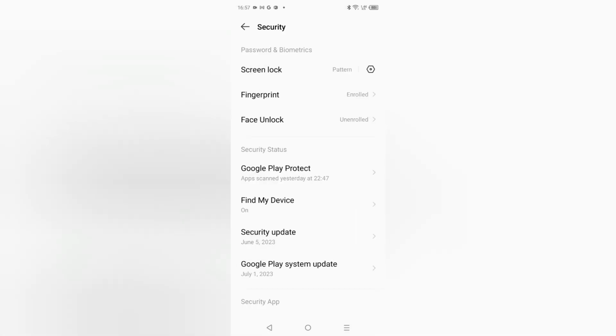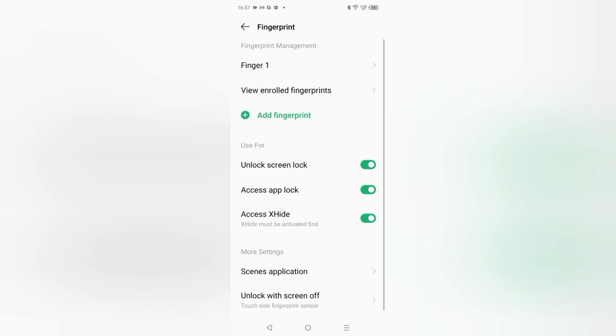When you click on security, inside the security, password and biometrics, you can see the fingerprint lock options. So here you have to click on fingerprint. When you click on fingerprint, first of all you have to confirm your screen lock. It says use your device pattern to continue, so you have to confirm your screen lock. After that, here you can see in these options the fingerprint one.